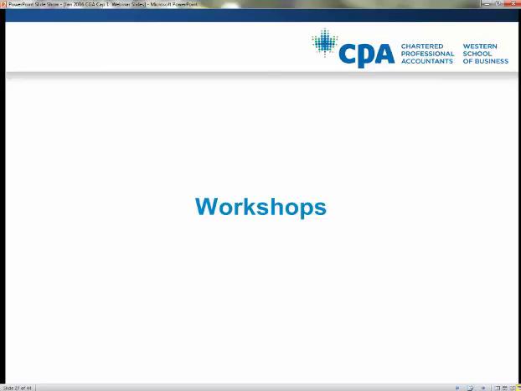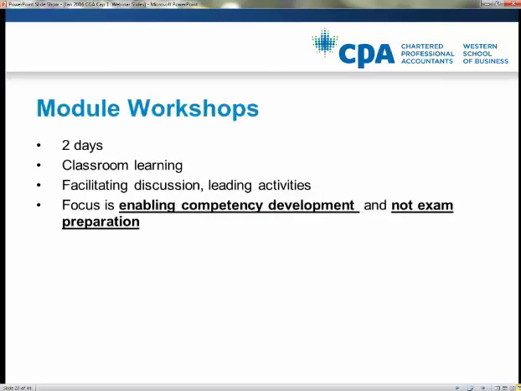The workshops. The workshops are 2 days long, Saturday and Sunday, and this is your classroom learning time, and the session leader is there to facilitate discussion and lead the activities. Again, remember the workshops are focusing on enabling competencies. They are not an exam preparation course.